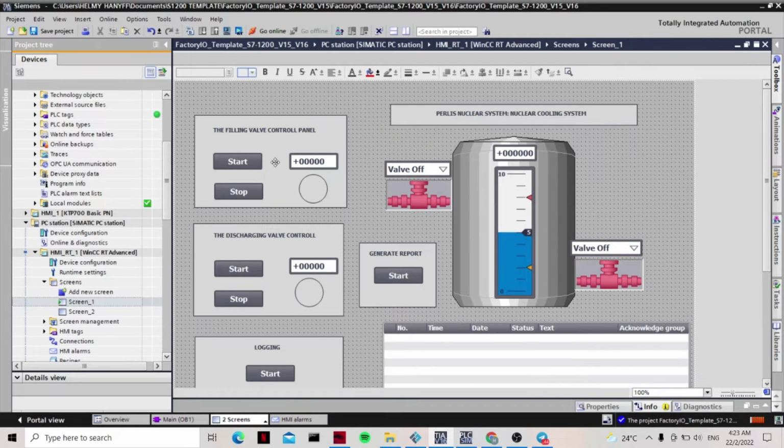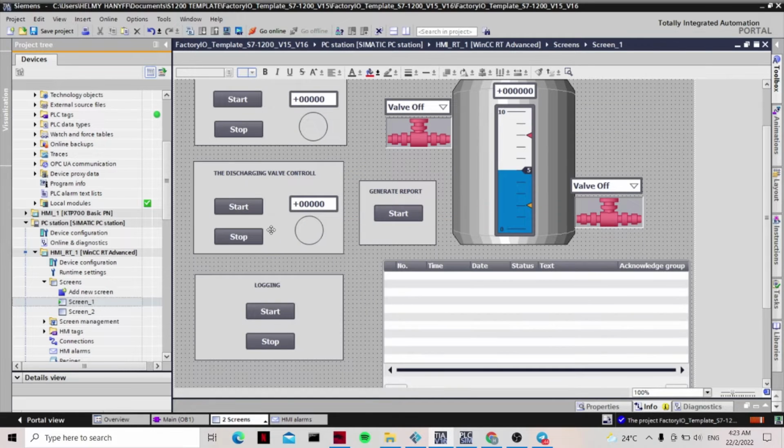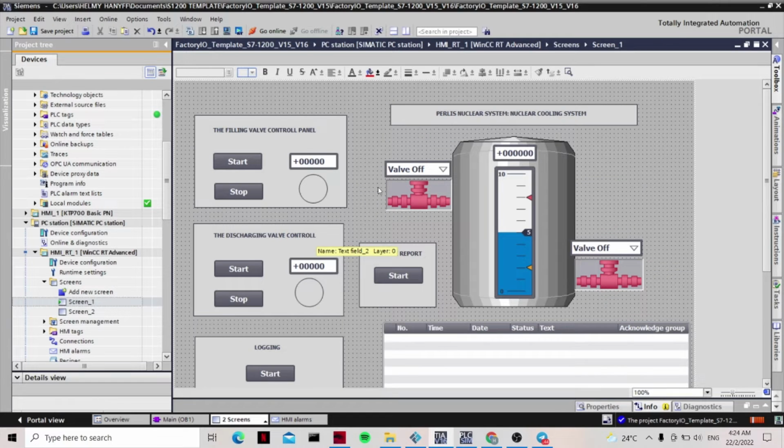This section is to control the valve, with a start and stop button and an indicator. The same is true for the discharging valve control. If either the start of filling or the start of discharging is pressed, the valve will automatically turn green as well.